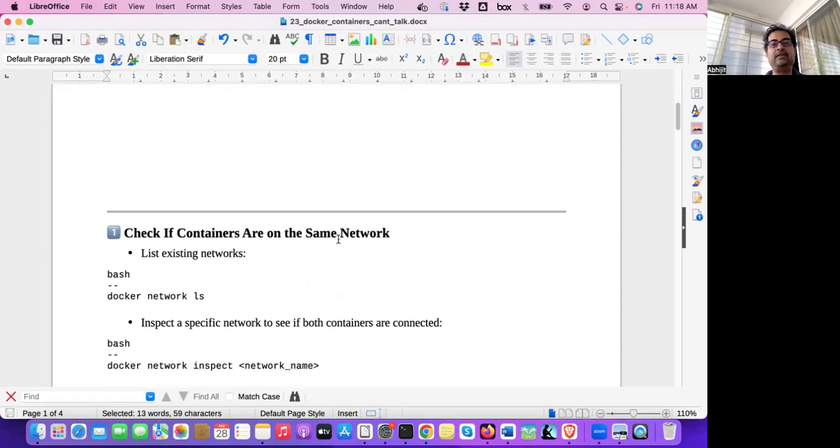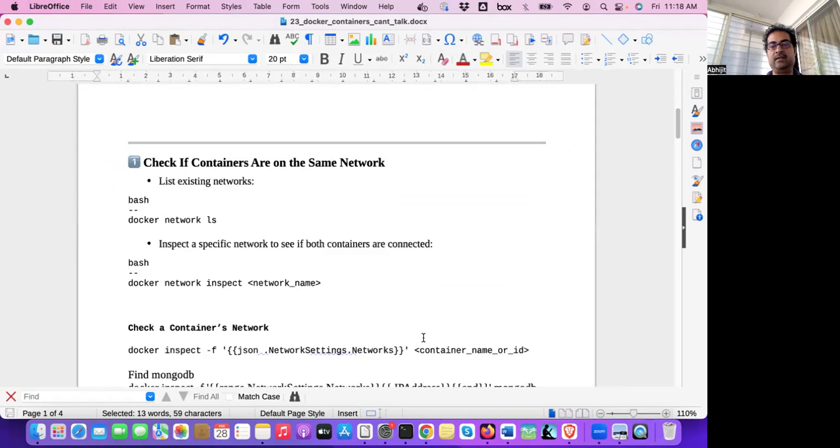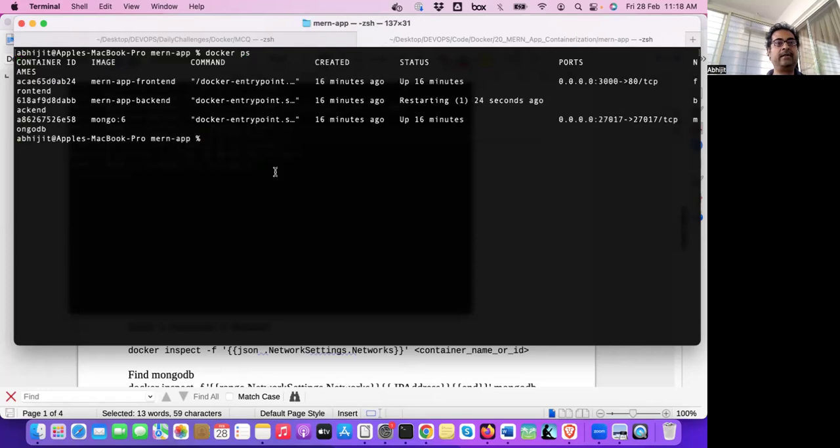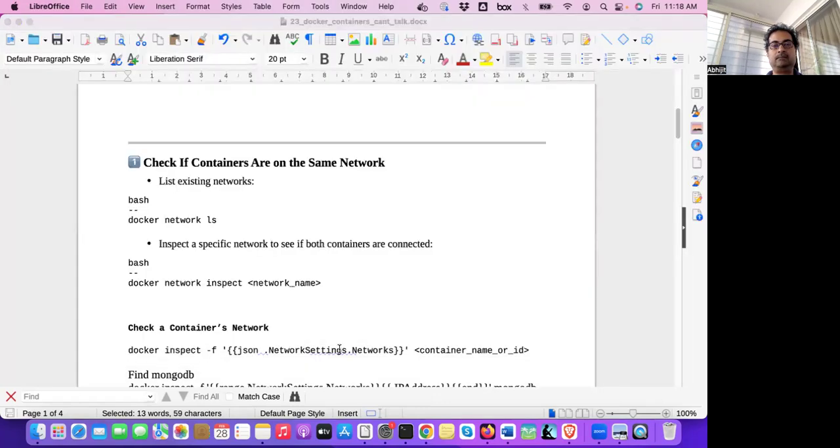So the first thing is to see whether the containers are on the same network or not. That we need to check. If they are on different networks, definitely they won't be able to talk. So let's run docker ps. I'm running three containers: front end, backend, and MongoDB, and I can check whether they are on the same network or not.